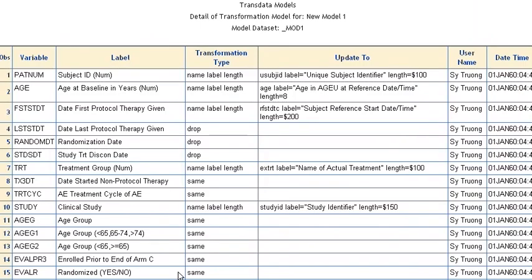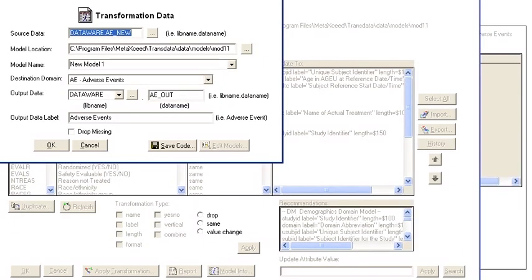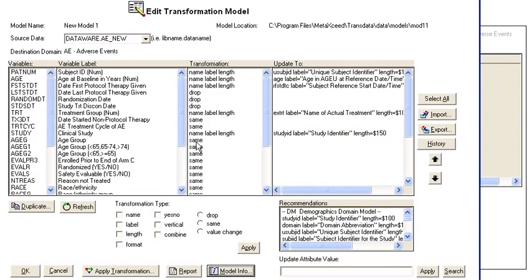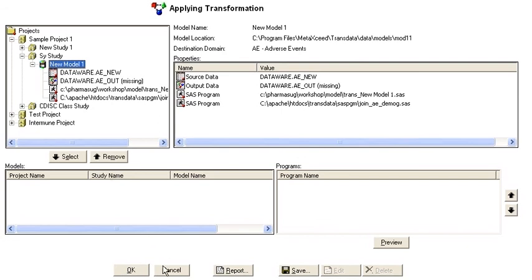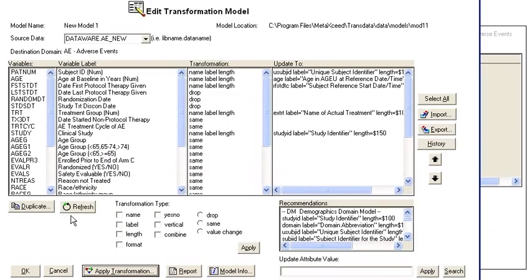You can also generate a report of this model information in HTML format, or you can actually look at the original model information, which defines what the source data is, what the model name and domain name and destination data set are, along with the destination label. So these are various options of editing and reviewing the transformation model that you want. And you can also apply the transformation from here. That's explained in the next step. But from this screen, you can perform a lot of the tasks related to editing your transformation.